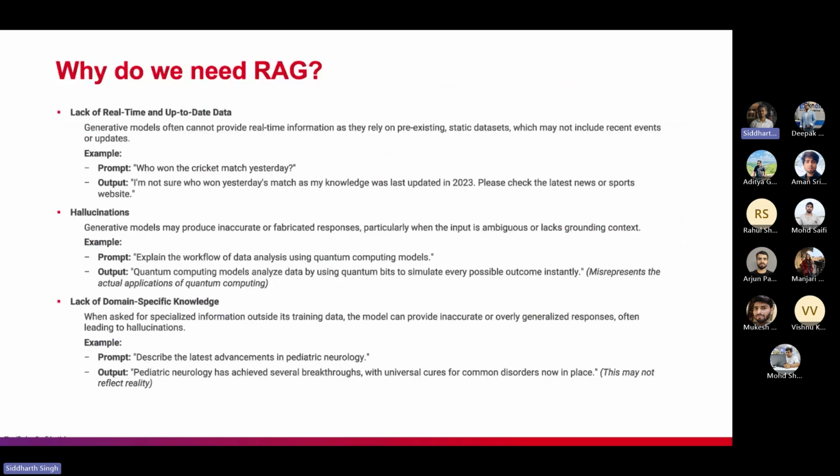Now let's look at some of the key reasons why RAG is essential. First, generative models often lack real-time and up-to-date data since they are trained on static datasets. They might not include the latest information. For example, if you ask who won the cricket match yesterday, the model might respond with outdated information, directing you to check current resources instead. Then there's the issue of hallucinations, where models can produce inaccurate or made-up responses, especially with ambiguous prompts.